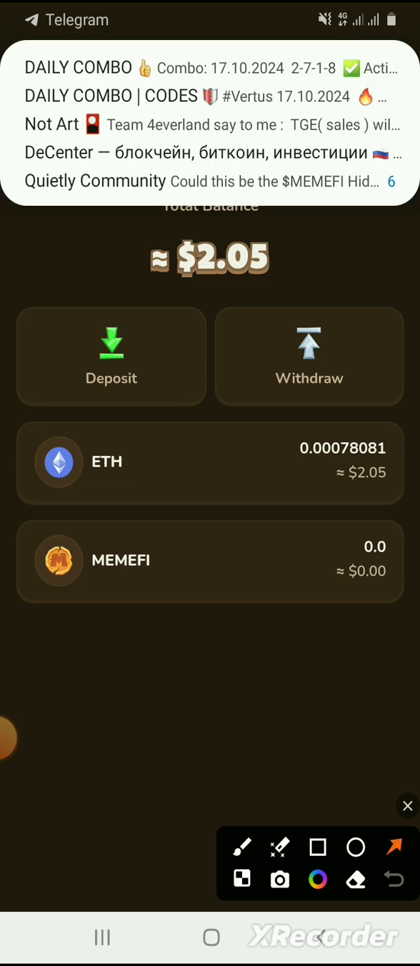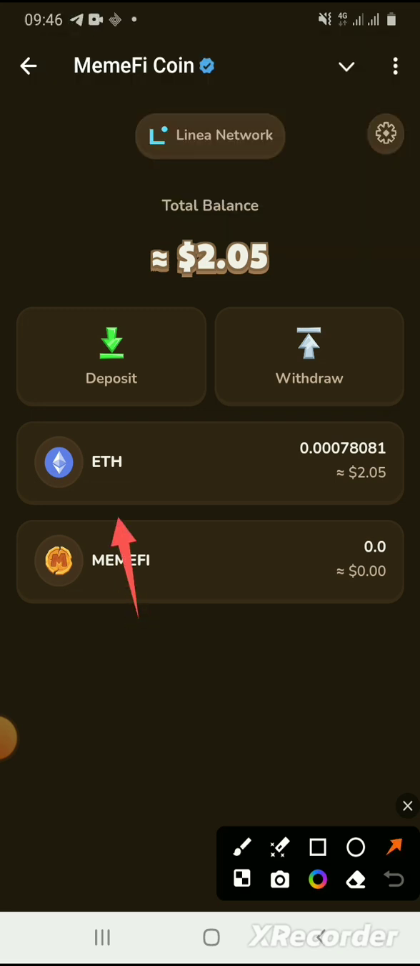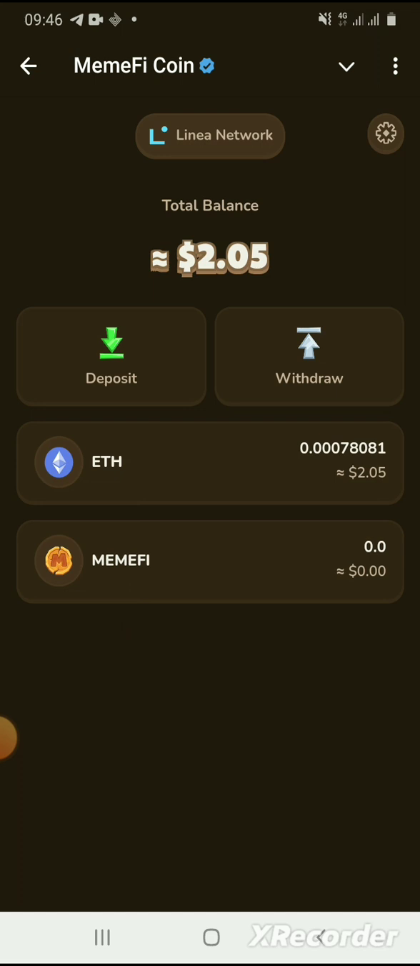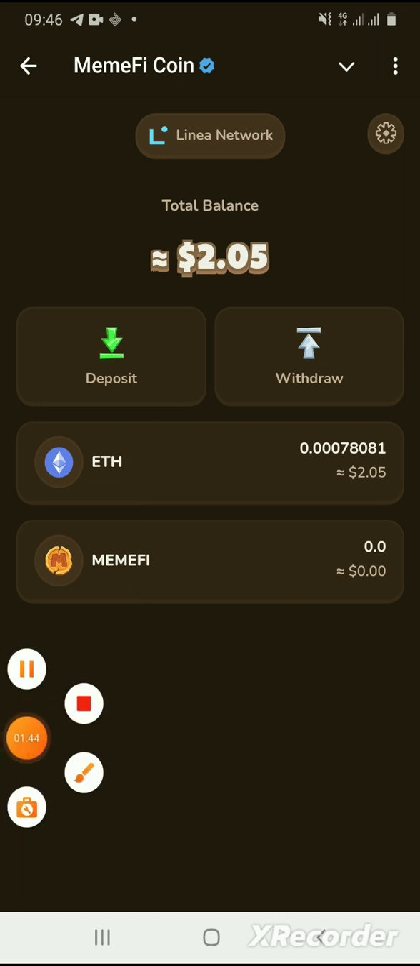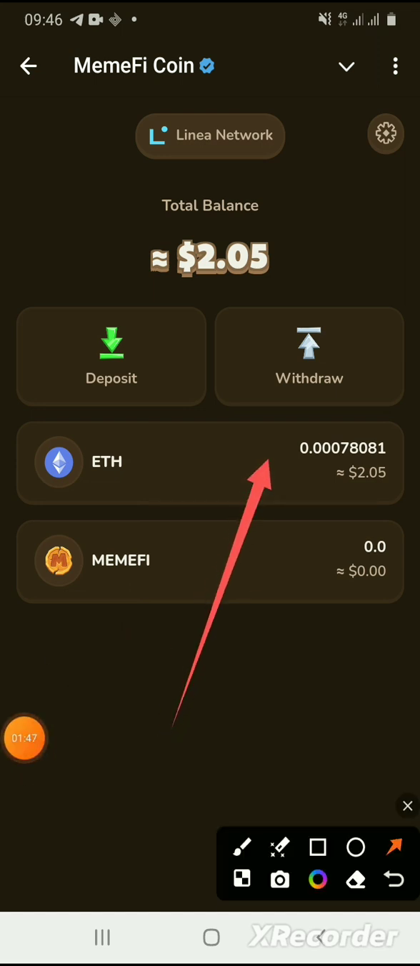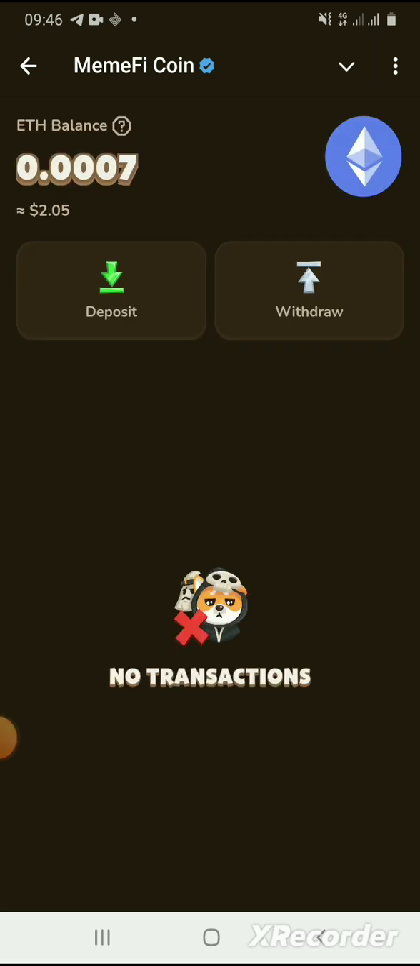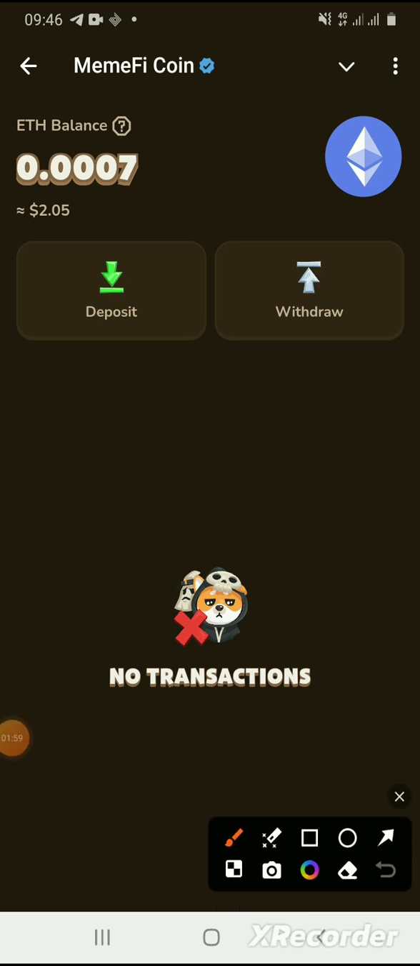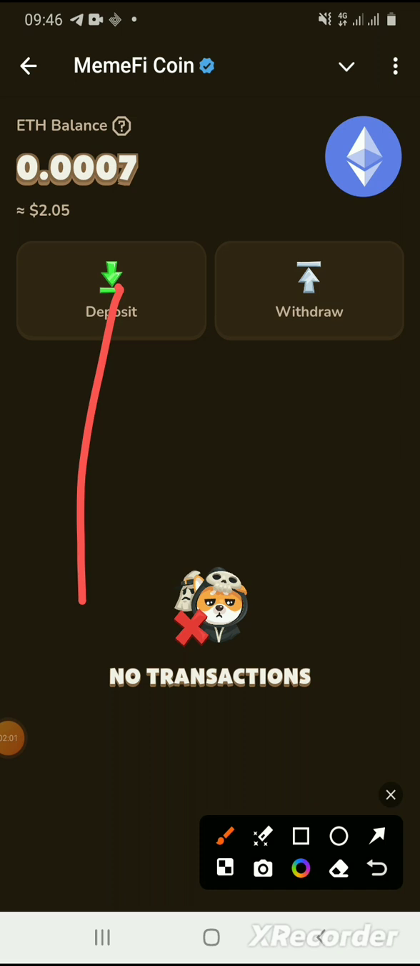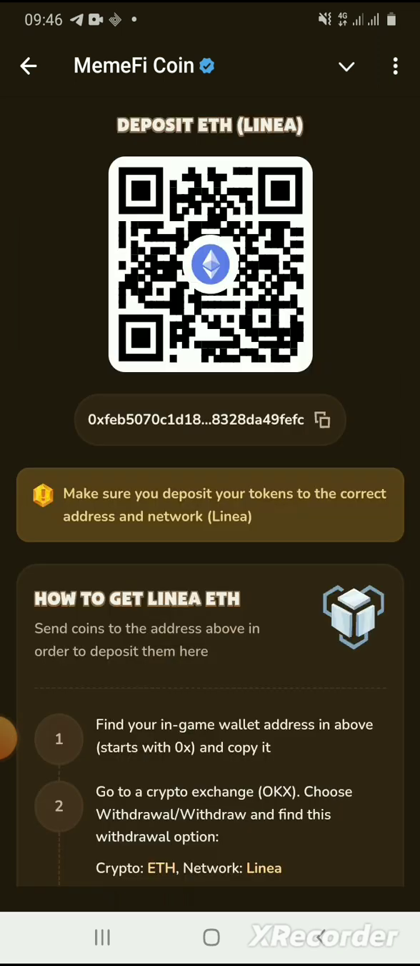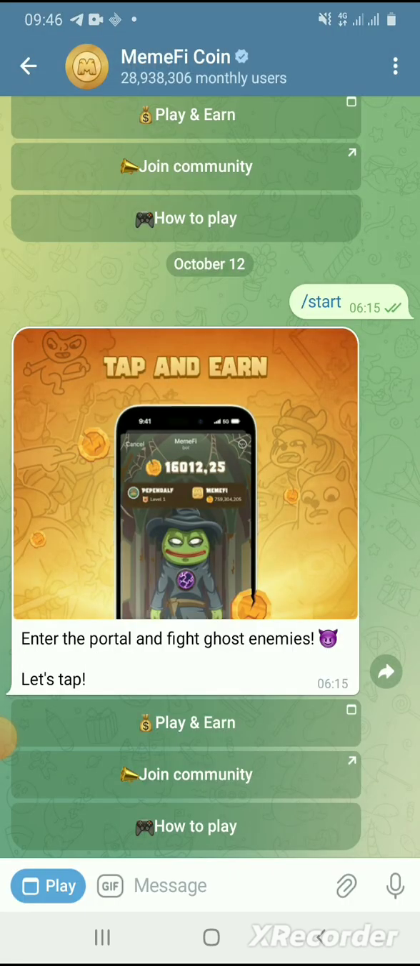So when you click wallet, either you click deposit or you click this place. When you click any of the places, you go to deposit. You see deposit here. It will bring you to where you click deposit. Click deposit and copy your wallet address.